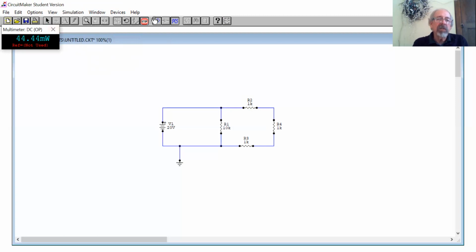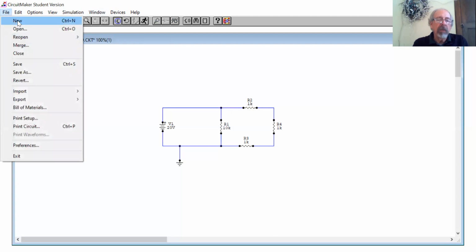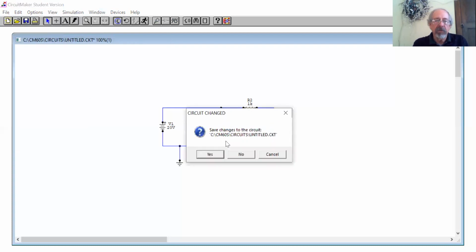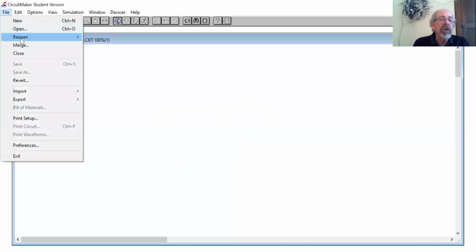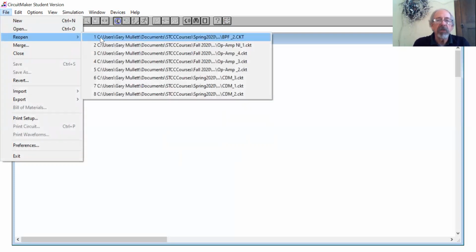Okay, so let's stop this guy and make a new file. And by the way, you certainly could save all your files. I don't want to save this one, so I'll get rid of it. You can set up a folder on your laptop where you save all the files that you made. And if you go over to File here, you can reopen the files that you just made.